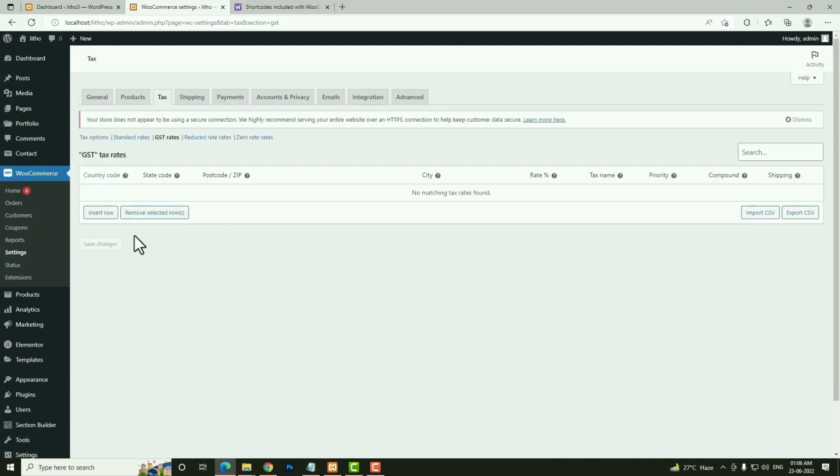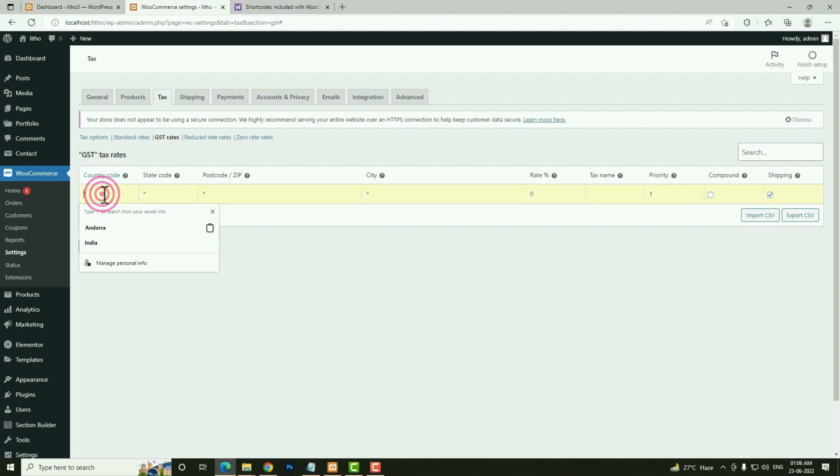Click on that. So first of all I have to click on this insert row option, and the country code for India will be IN, and after that the tax percentage, suppose 10%, and after that I have to check both of these checkboxes, and after that you have to click on save changes. So the tax setup is complete.